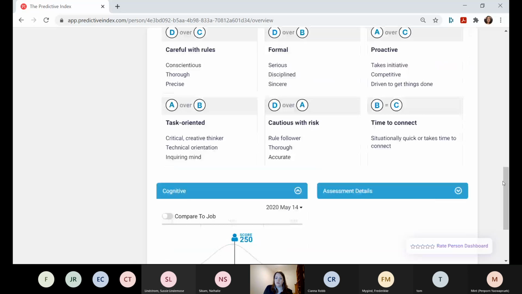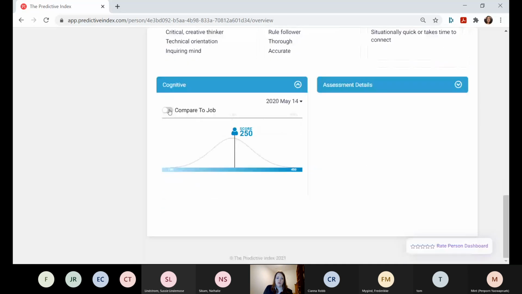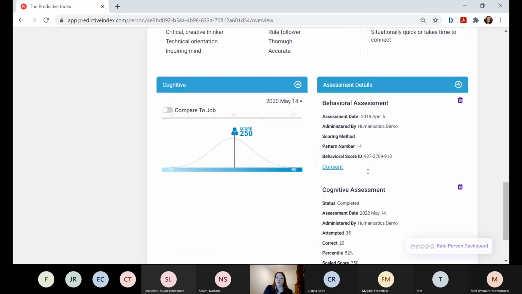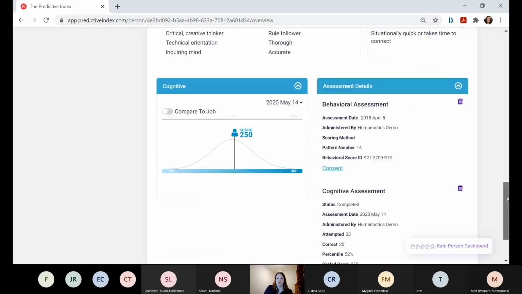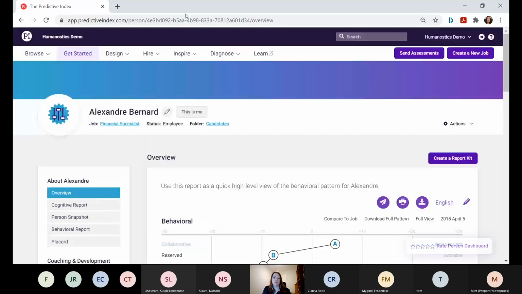If they have a cognitive assessment result, you'll see that down here. Again, you can compare it to the job target. And you have the assessment details down here. So when was it sent and who administered it and so on.